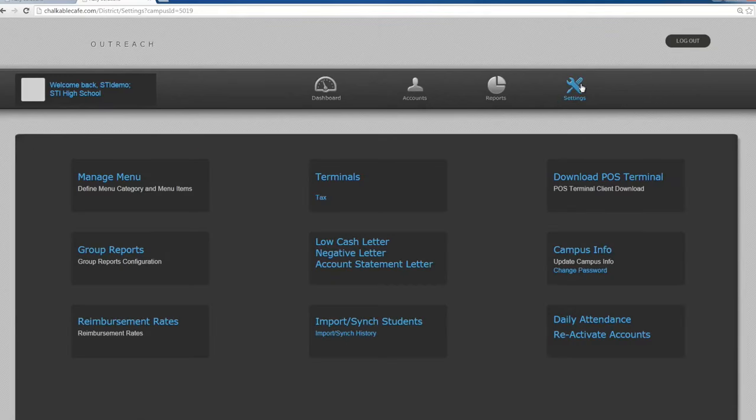And in the event that you have hardware failure, by simply logging into chalkablecafé.com and going into your back office, moving into the settings menu, and clicking the Download POS Terminal option, you can have your software install within seconds. Once that software is installed, simply log back into your point of sale, and all of your student accounts, transactions, and menu keys will download so you can pick up right where you left off.